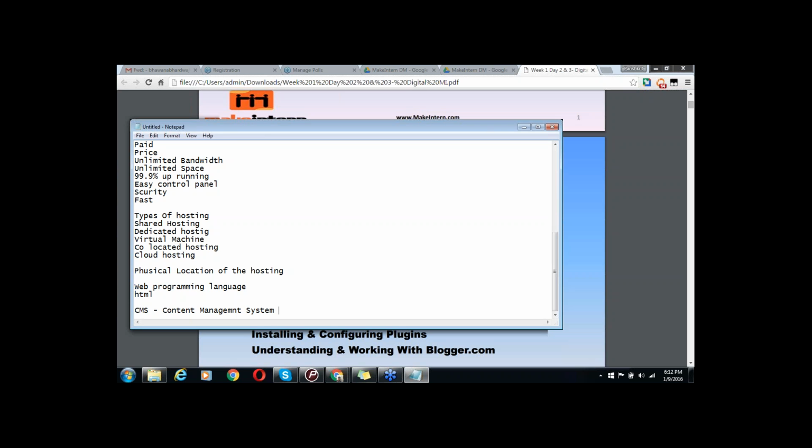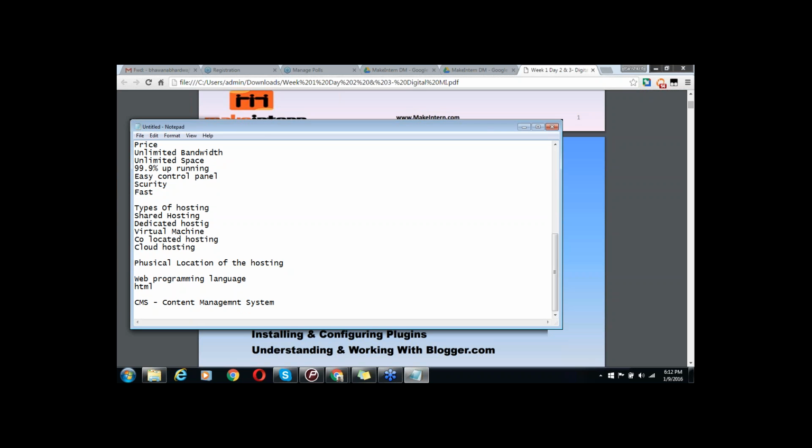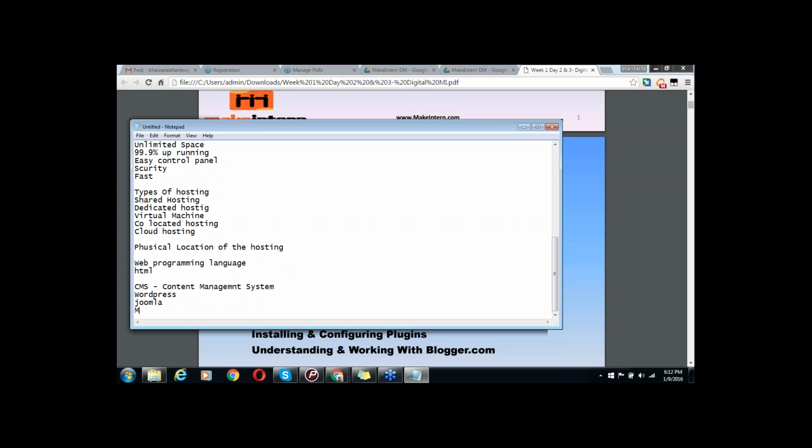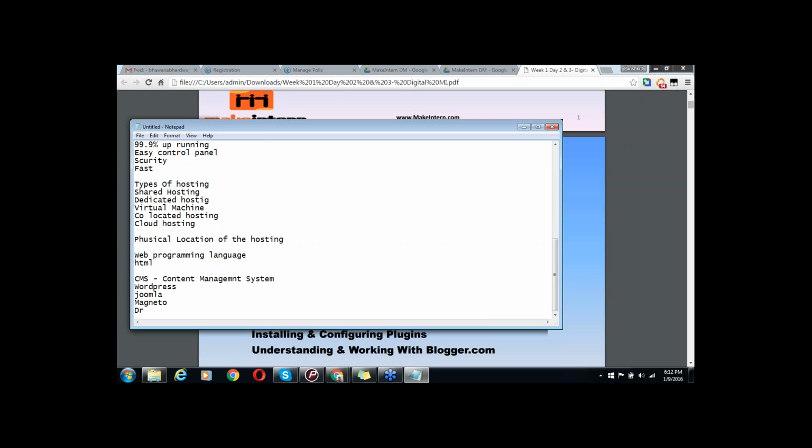So there are so many CMSs available. The most popular one is WordPress, which we are going to understand in today's class. Today we will understand WordPress, how you can create your website in WordPress. Second, you can have your website in Joomla. You can have your website in Magento. You can have your website in Drupal. All these are content management systems. All these software have their pros and cons, advantages and disadvantages to choose from.